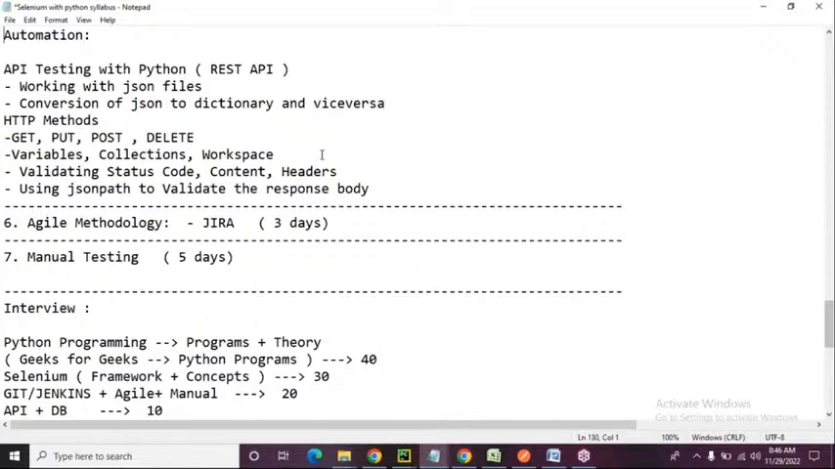Hi sir, any doubt? Yes, please. Hi sir, this is Srija. Yes, please tell me. I'm a manual tester in Infosys, sir. Okay. I have a doubt. We have Selenium with Java and Selenium with Python. Both are there.